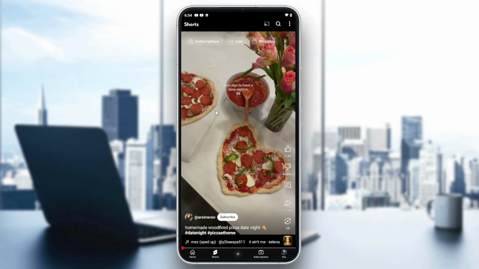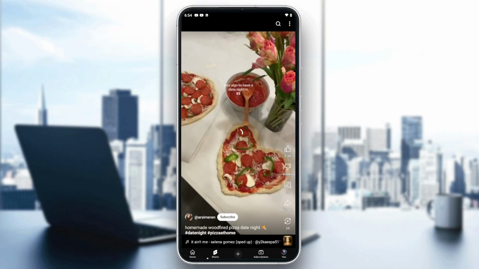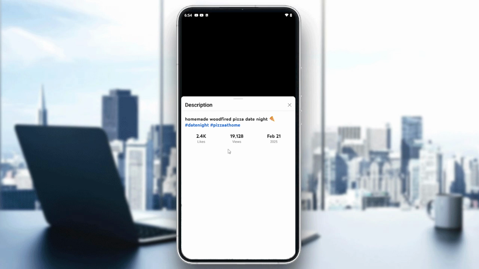And to see when this shorts has been uploaded, we will be needing just to click on the description. So as you can see, just go here, click on the description, and you will have this pop-up that will show up, or this menu that will be showing up and show you the uploading dates. So as you can see there here, this one has been uploaded on the 21st in February.